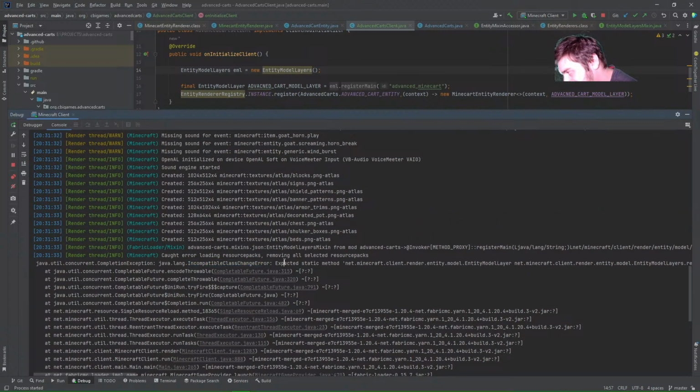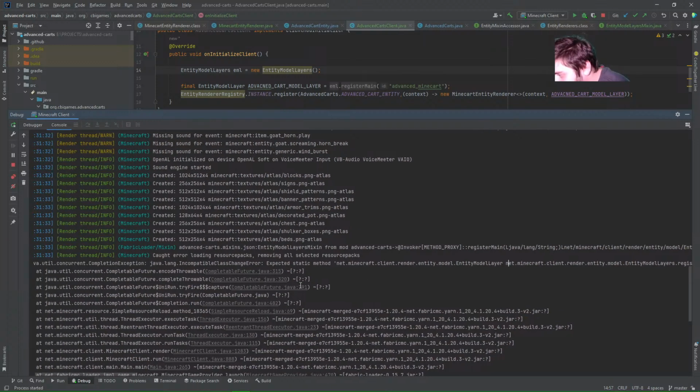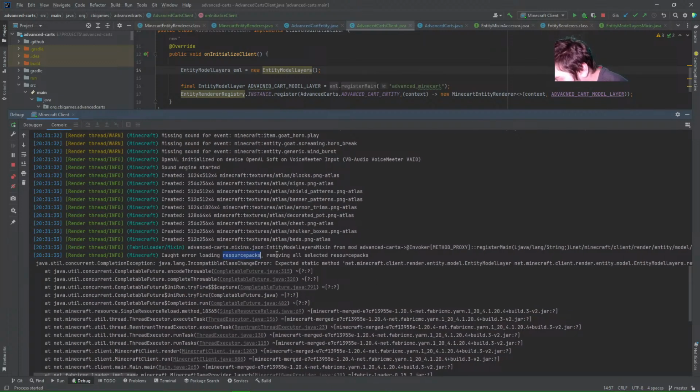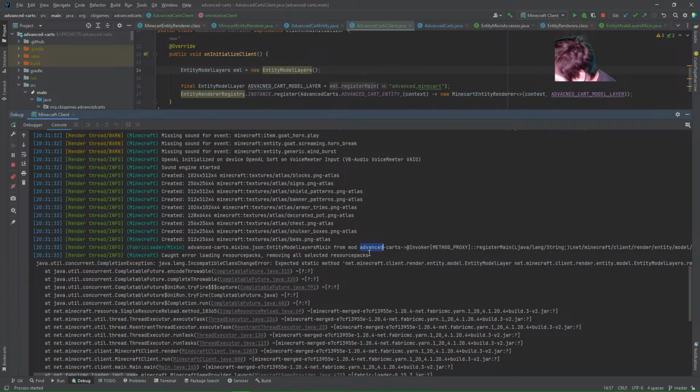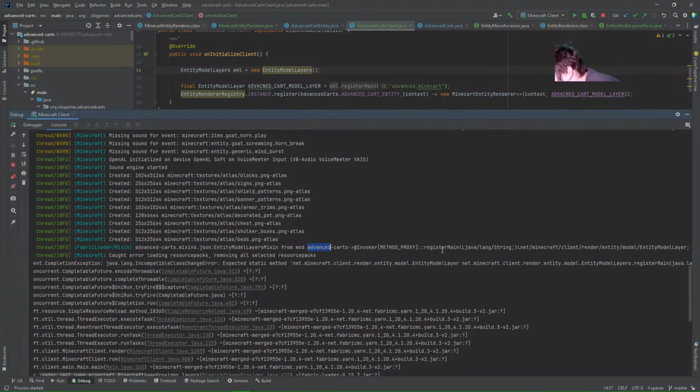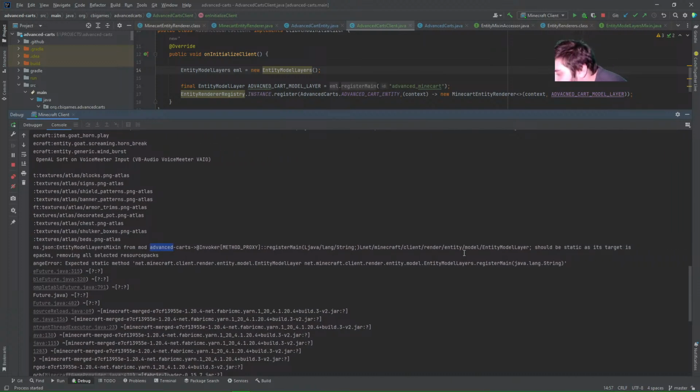Incompatible class change error. No, expected static method. What? Caught error loading resource pack. Removing all selected resource packs. Oh, interesting. From advanced carts, register main. Render entry should be static as its target is? What?